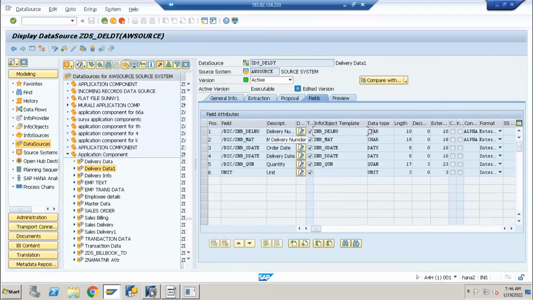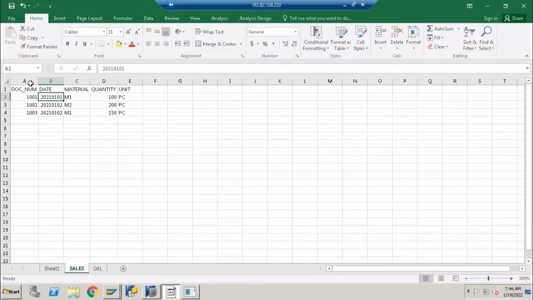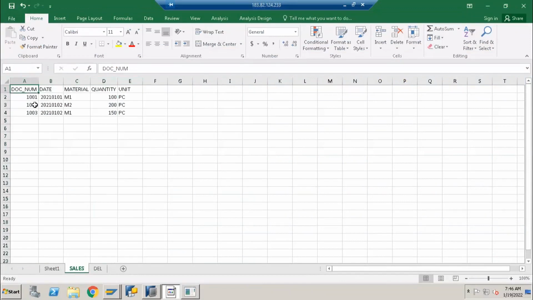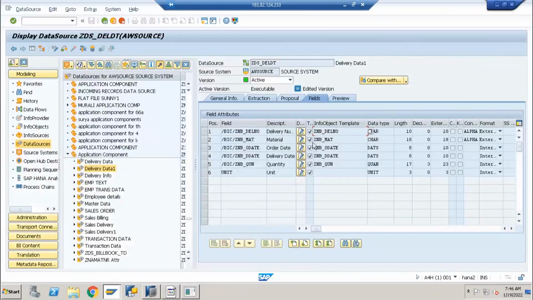For example, I am loading my first file, sales data. When I load sales data, I have around 5 columns. For each column I need one info object in BW before loading this information into my BW system. Why do I need the info object? Because at the time of data source creation, if I provide an info object here, it will take it as a template, meaning the properties of this info object will be added to this column. Let me show you quickly.